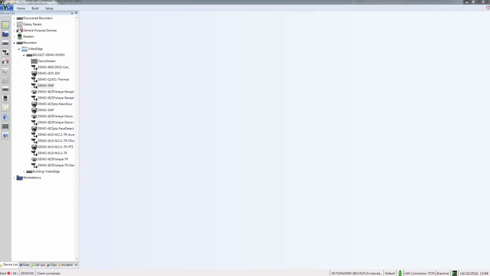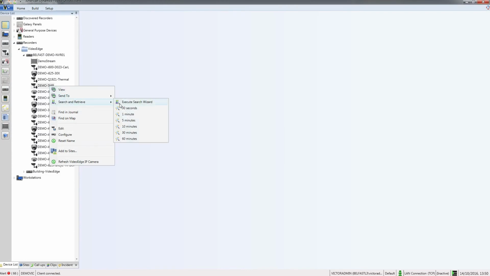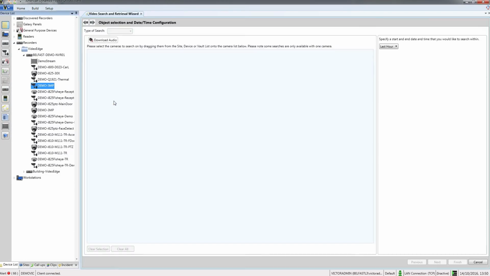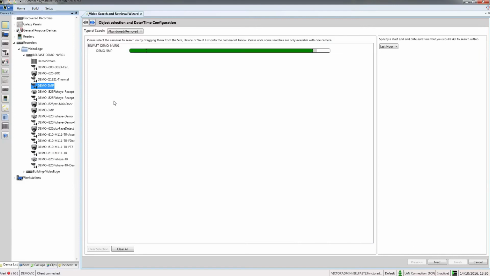So let's first of all right click on the camera, choose search and retrieve, and execute the search wizard, and that will open up the Victor search and retrieve wizard with that camera added in, and there it is. So now what I need to do is select my search type, and we have all of the video intelligence rules there. I'm just going to choose linger, and I'm going to specify how long I want to search for. I'm going to choose last week. We can specify a range there if we wanted to as well.